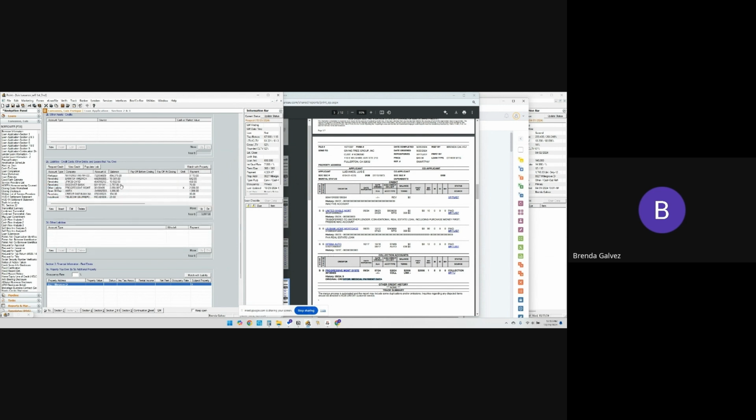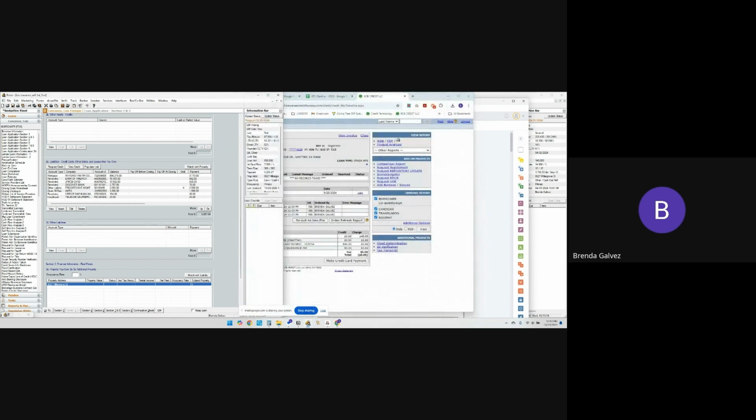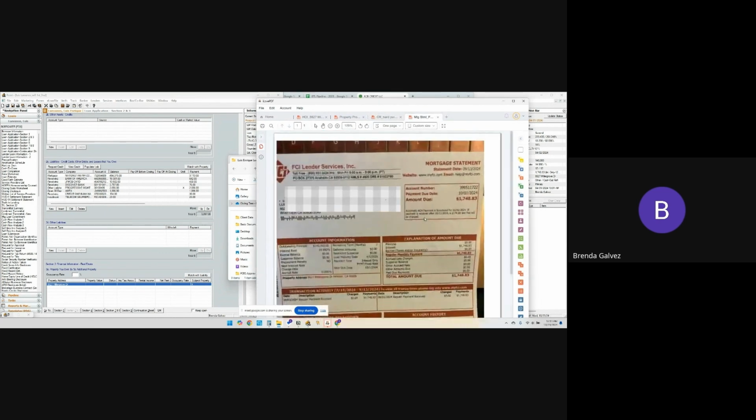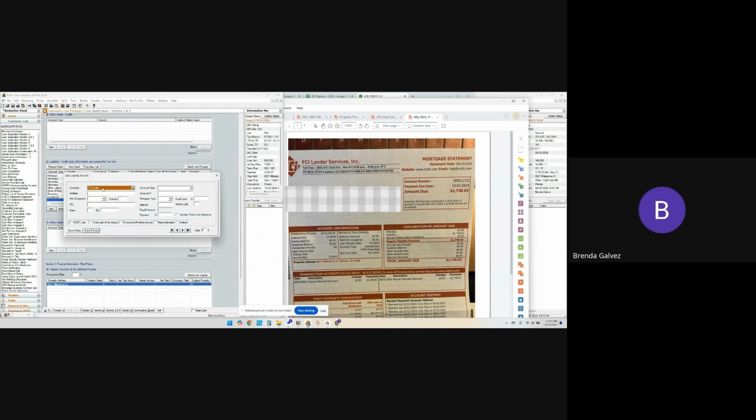Okay. This one here does not have our second lien, which is the FCI. So we're going to add it here. We're going to put new, and then it's a mortgage account number, balance 140,000.